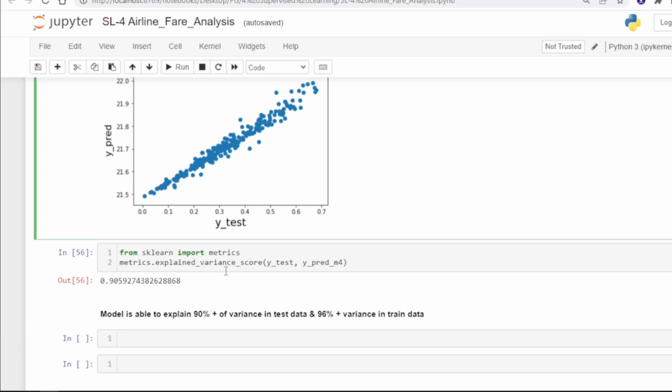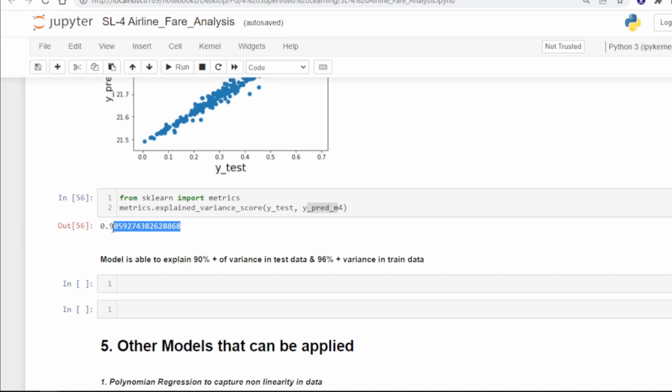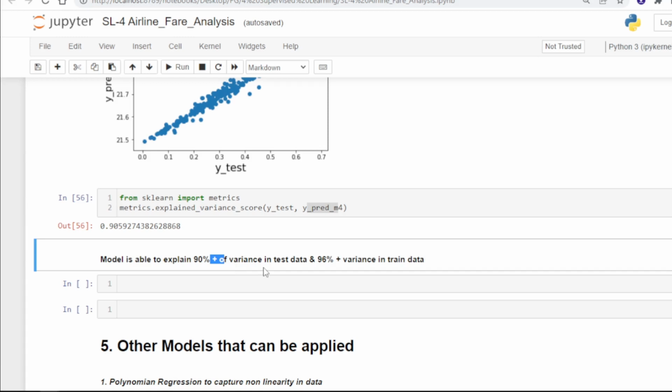And finally at the last we will get the variance score by importing metrics and metrics dot explained variance score of y test and finally y prediction M4, that is this one, right? So finally you will get 90% accuracy in that case. So from these values we can assume that the model is able to explain 90% plus of variance in test data and 96% plus variance in train data, right? So you can assume that.